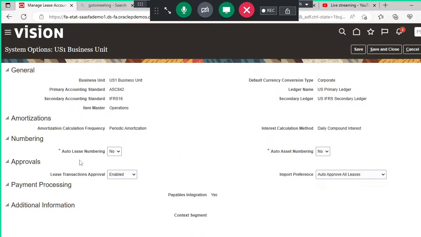Now the next thing is whether you want lease numbering and asset numbering to be automated. So you can just enable it as yes. If you don't want it, just say no. For this business unit, both asset numbering and lease numbering automation are configured as no here.